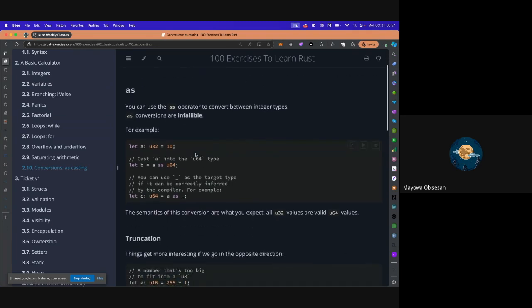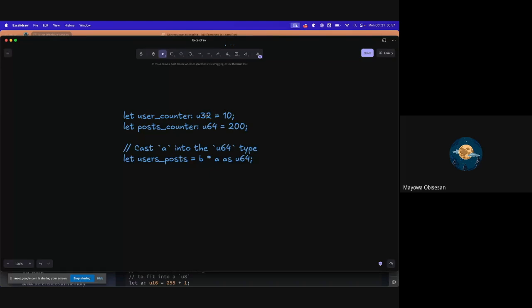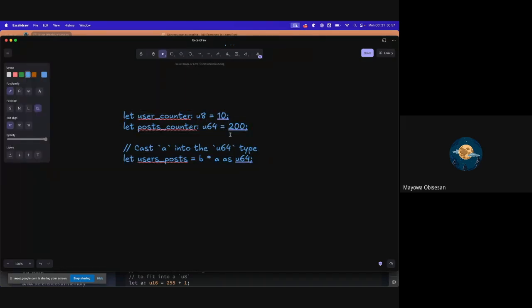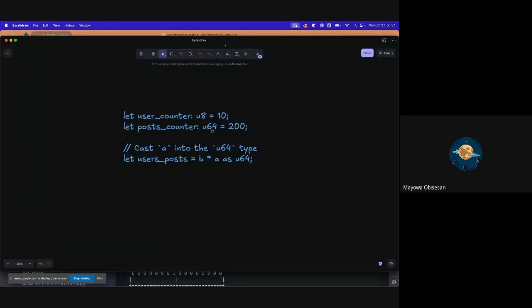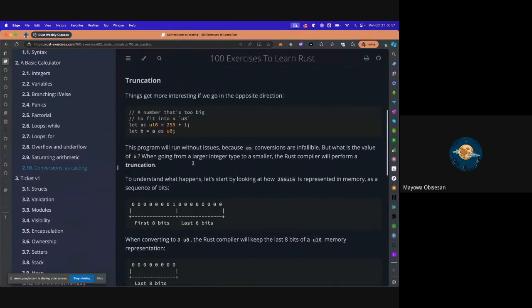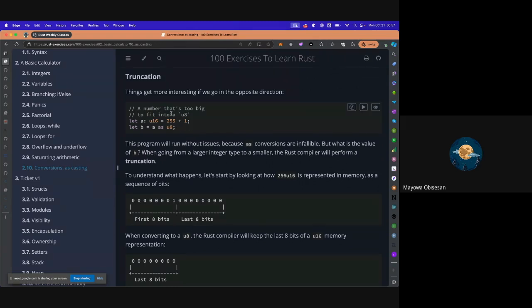So when you convert using as, you are going from a smaller data type, like a U32 to a U64, or a U8 to a U64. That is valid. But if you want to go from a bigger data type to a smaller data type, you are talking about truncation now, not the as conversion. So you are truncating the value. If the number is too big, you can reduce it into a smaller data type.